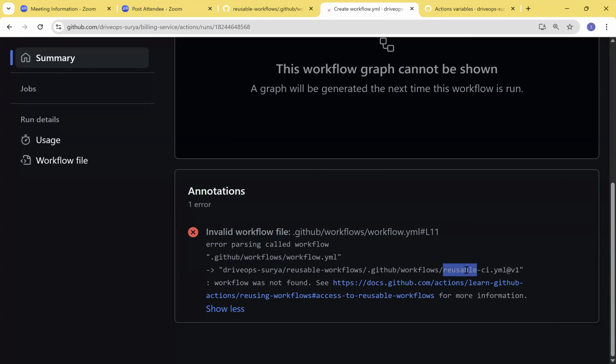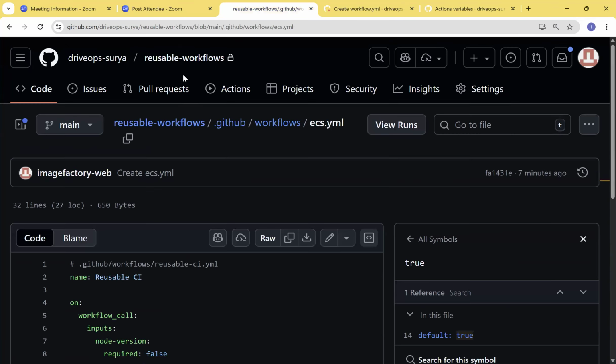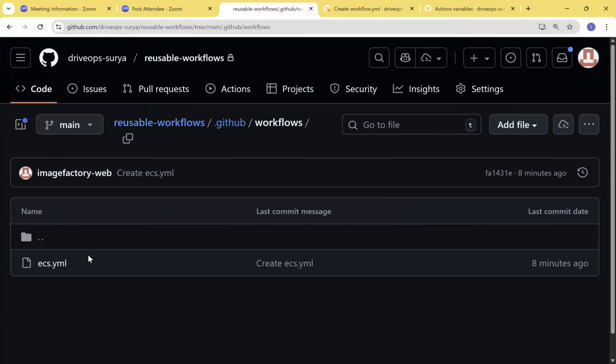Okay, so I have given the name of the workflow incorrectly. We don't have a workflow with reusable-ci.yml, and we are calling version v1. Think of this as a bug. You have created a workflow and you are trying to call it, but it's not available. The workflow file that you created is ecs.yml.